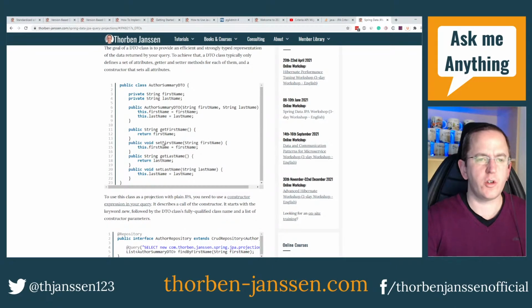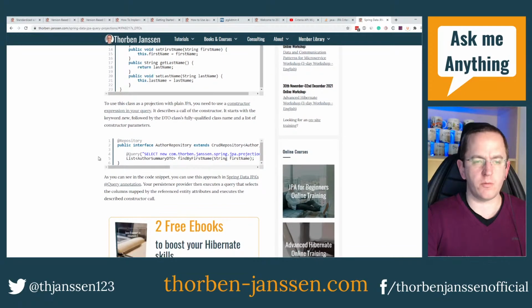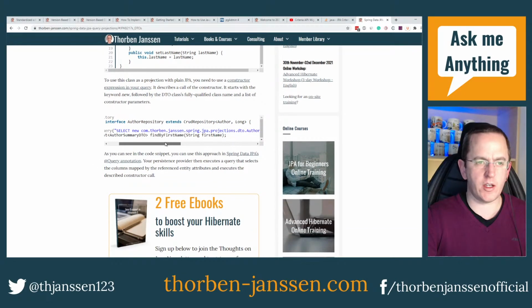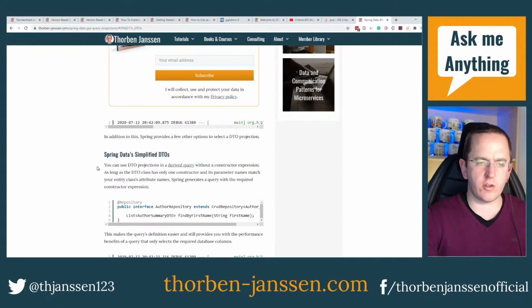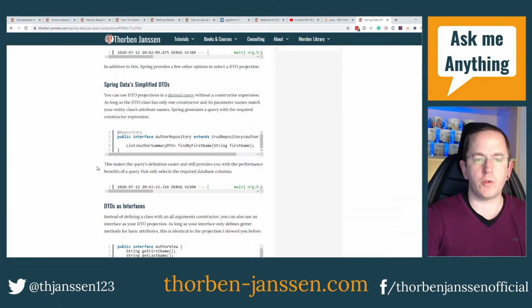Yeah. So here we have a DTO class, and we need a constructor that takes all the attribute values when using JPA. And we then have something like this. And that's probably what the power user wrote about in his query. We have the fully qualified class name here. And we tell Hibernate how to instantiate the constructor. And that's something that you can, of course, do.